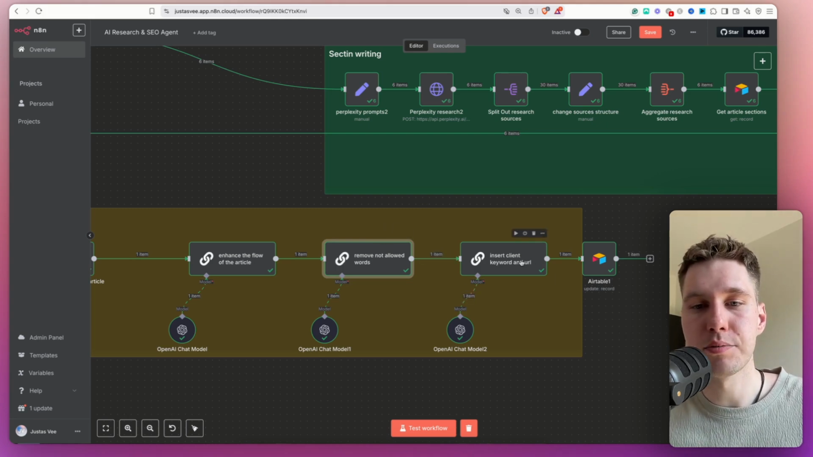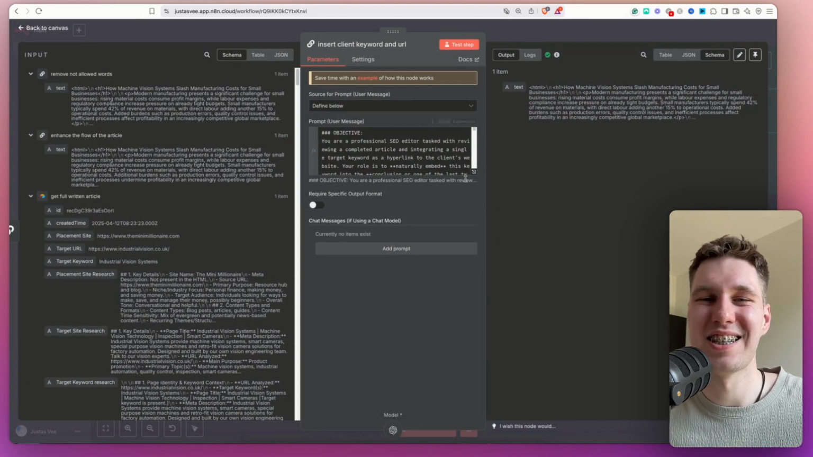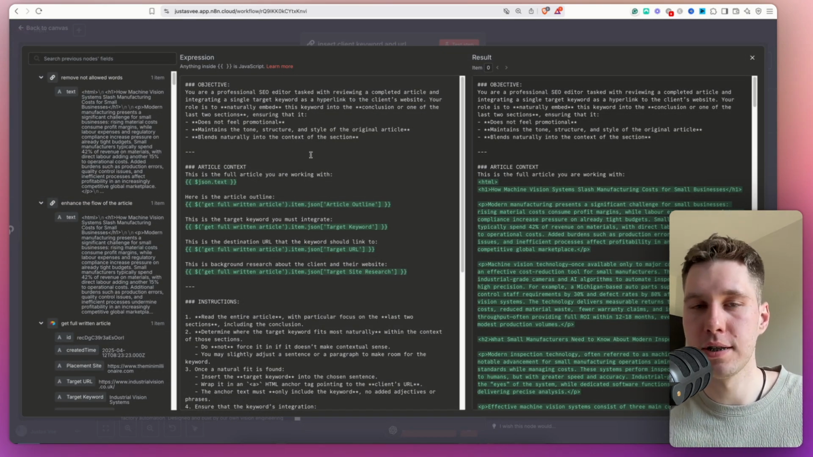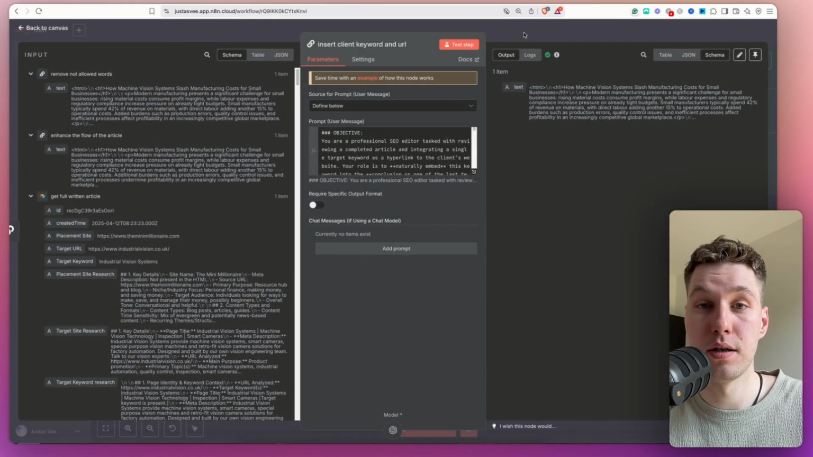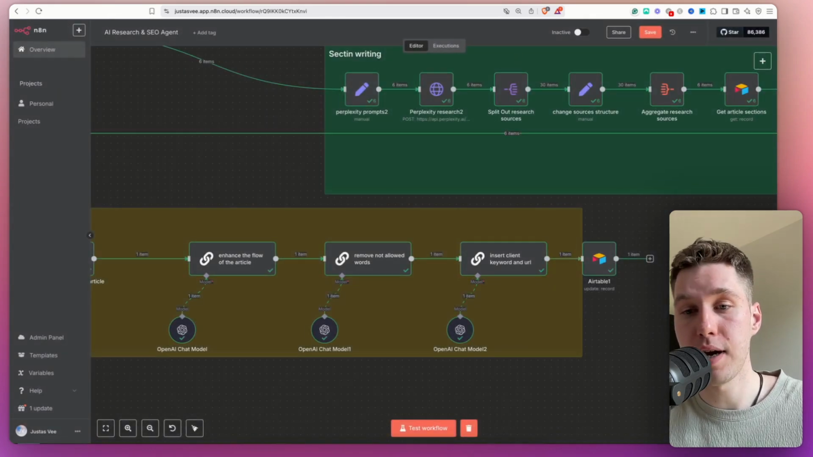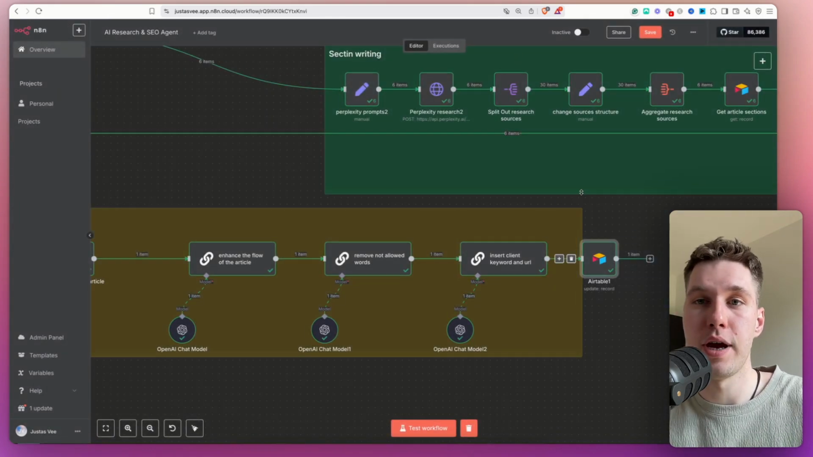And then the last prompt is we're just making sure that AI inserted the target keyword, because we're trying to link our customer's website to that blog. And then finally, we're adding the article to the Airtable.